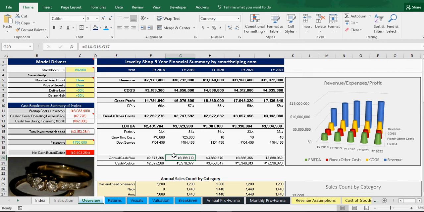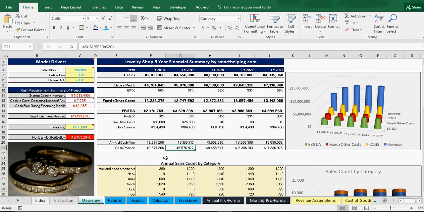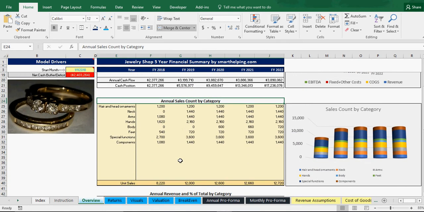Now, if we go down a little bit here, we have annual sales count by category. So here are all the different categories: hair and head, neck, arms, hands, body, feet, special function components. Those are all the different types, and within those there's going to be even more of a breakdown when we get to the annual and monthly pro formas. These are the high-level categories, and here's your annual unit sales of each one in years 2018 through 2022. If I didn't mention, this is a 5-year model. Then you get your total unit sales by year, and a nice visual over here again with the cylinders.